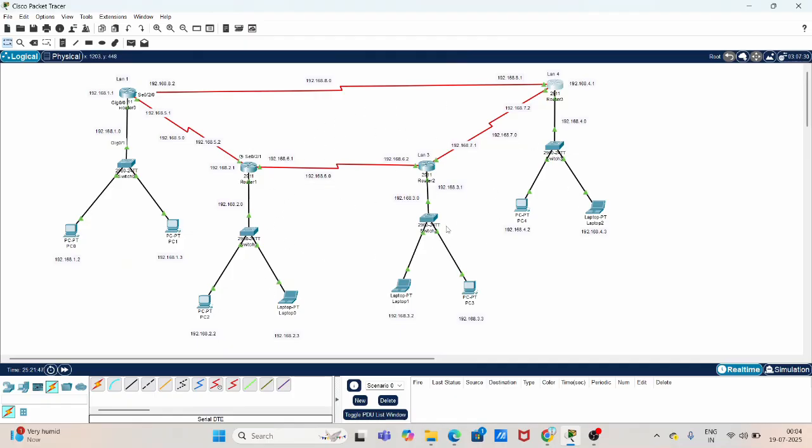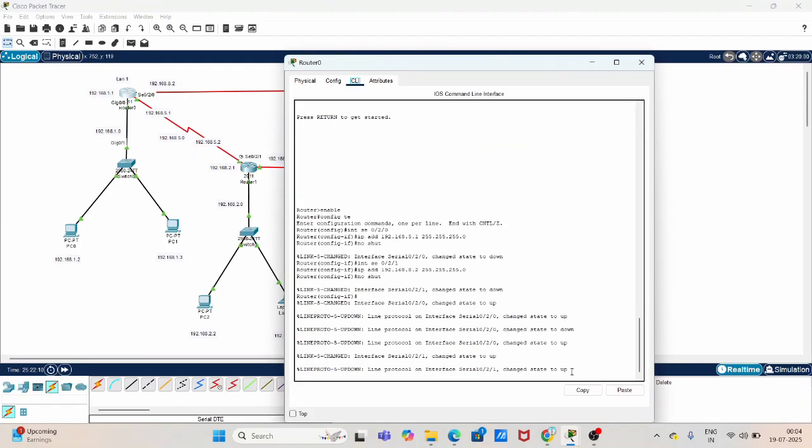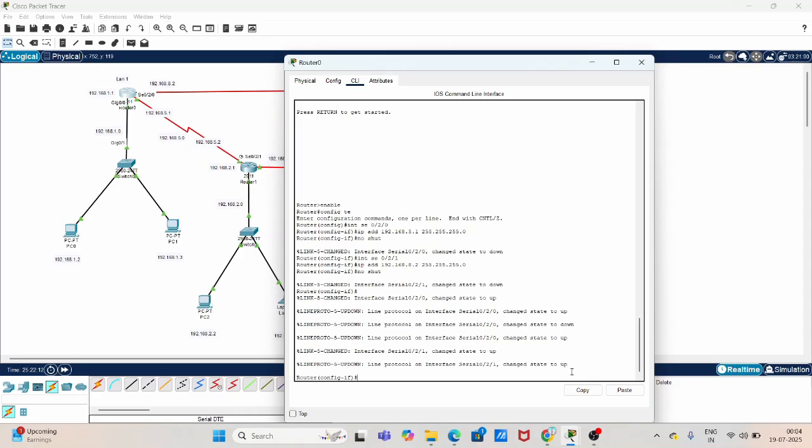It was superb, and the final is we are going to give that OSPF command. OSPF means open shortest path first. Okay, so we are going to open the router 0 and give enter. Exit from this.